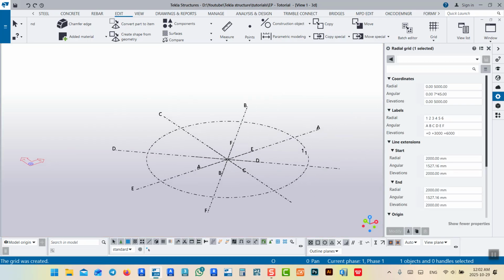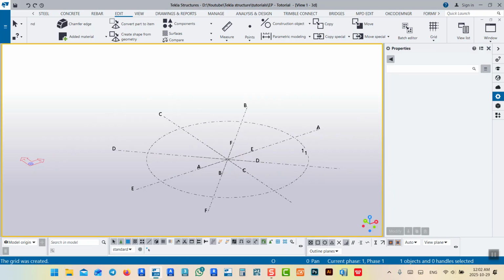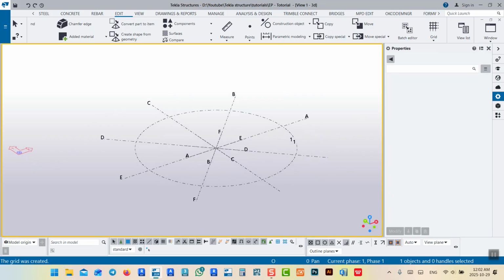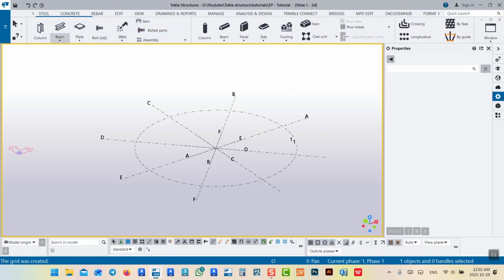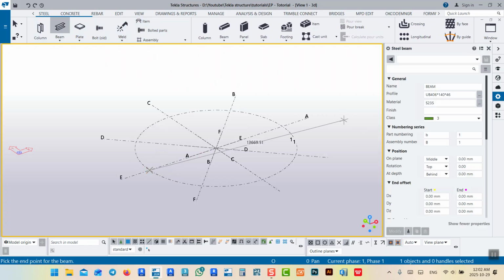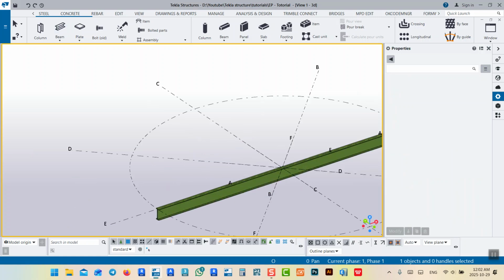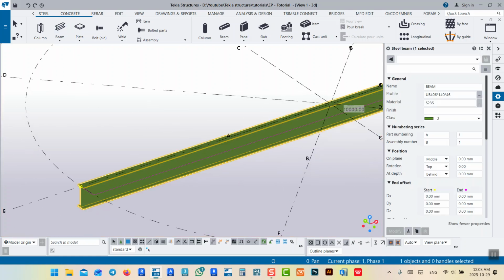Okay, first of all, what we need is to make a curved beam, right? So how can we do something like this? First of all, I will go to beam, and simply I will make a straight beam. Okay, from this point to this point. So we have a 10 meter beam.